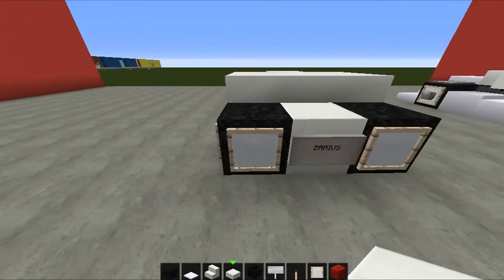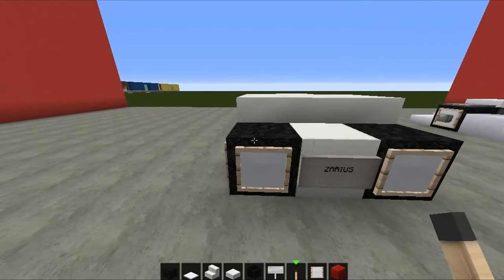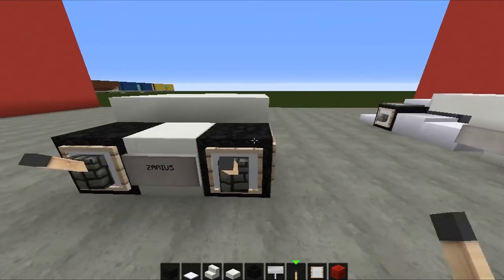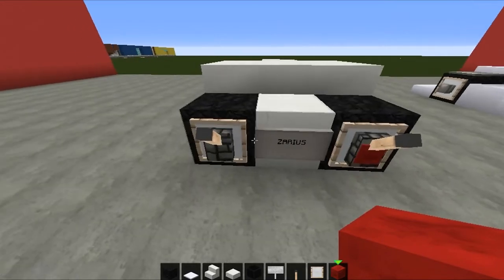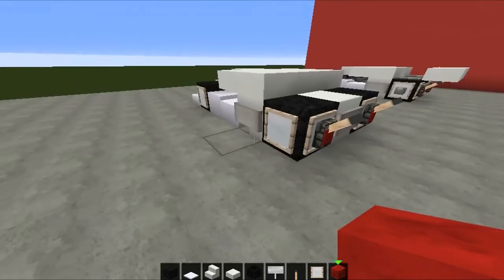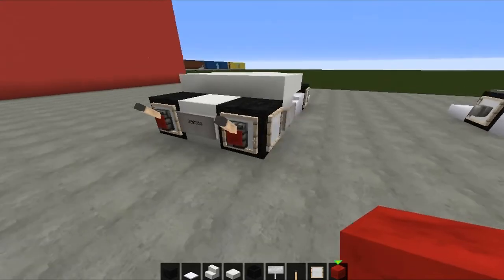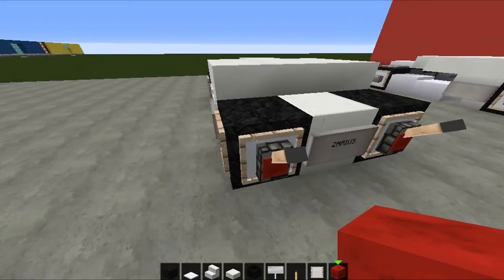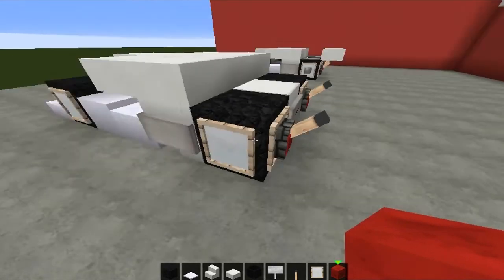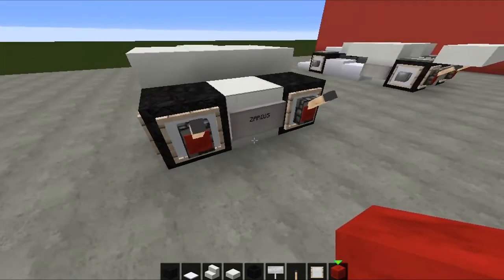And on here, what we're going to do is we're going to place a lever just like that. And then take a block of redstone and place it inside the actual frame. Just like that. And redstone looks really bright and flows HD. So yeah, flows HD, guys, and you'll get that real bright effect. It looks really good.